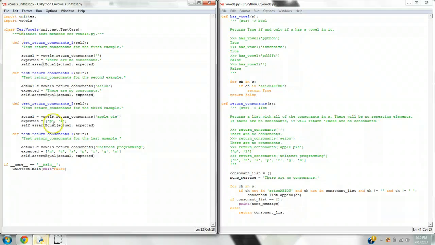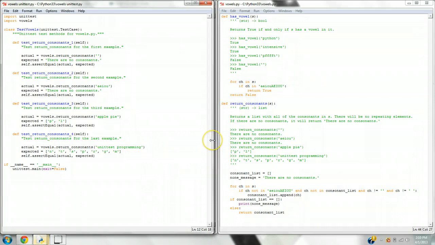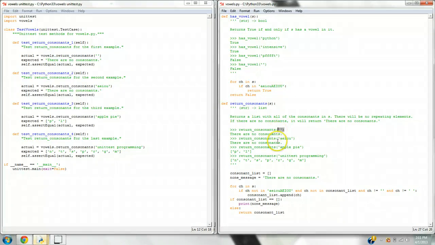All of these functions are just testing each example inside return consonants. So basically, in here, I'm going to have an actual variable and an expected variable, and I'm going to make sure that these two are equal using self.assertEqual. Actual is equal to vowels.return_consonants of the empty string, so it is the first string right here, and expected is equal to "there are no consonants." So basically, it's going to return this, and if it's true, it's going to work.